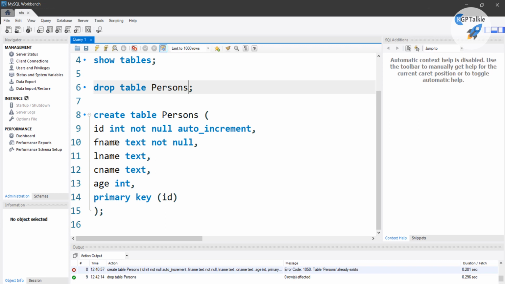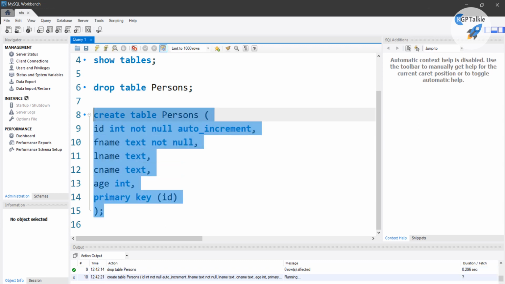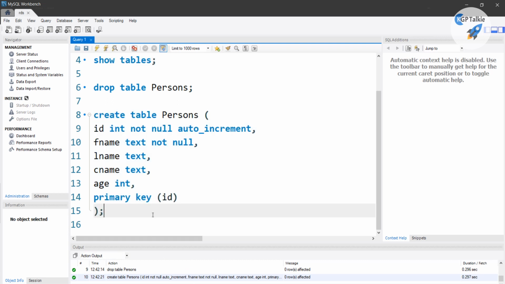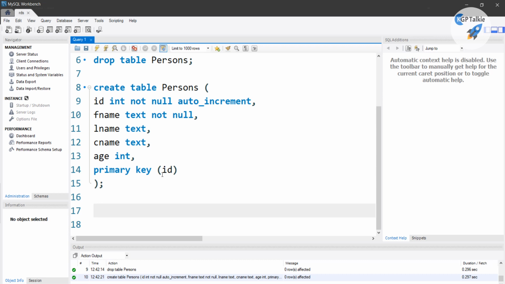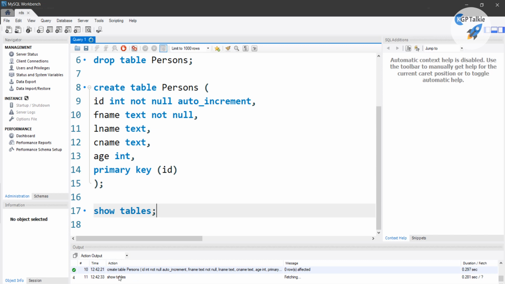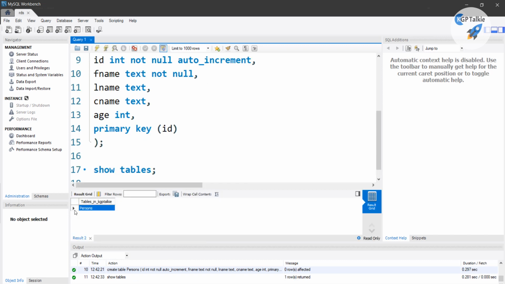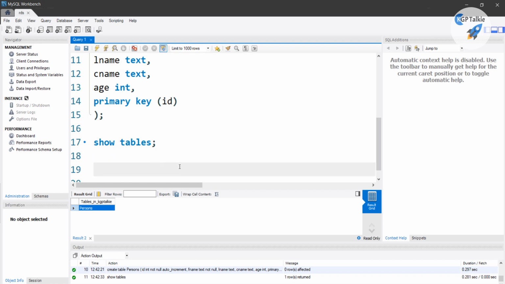You need to also run it with Control and Enter together. Otherwise select this one and then click on this one. You will see that this table is created. Now if you run show tables, you will be able to see this table. So the person table is there, and it does not have any values, that is why nothing is coming inside it.